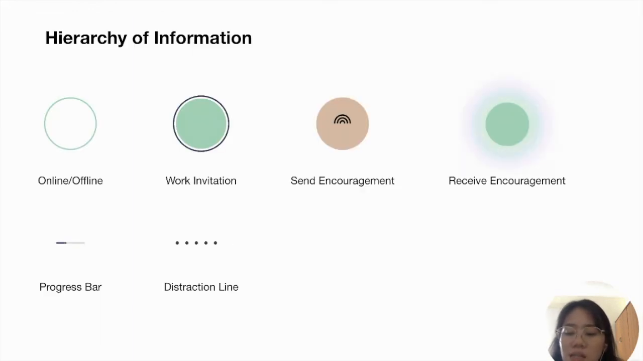In this exercise, I paid close attention to the hierarchy of information. The more important data like real-time presence, Pomodoro invites, and encouragements are more eye-catching, while data like actual progress bars and number of times they got distracted are in the periphery.